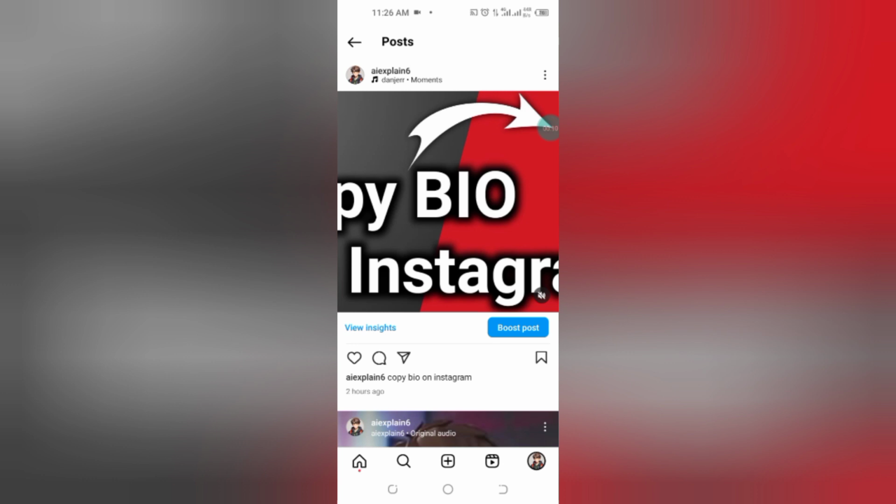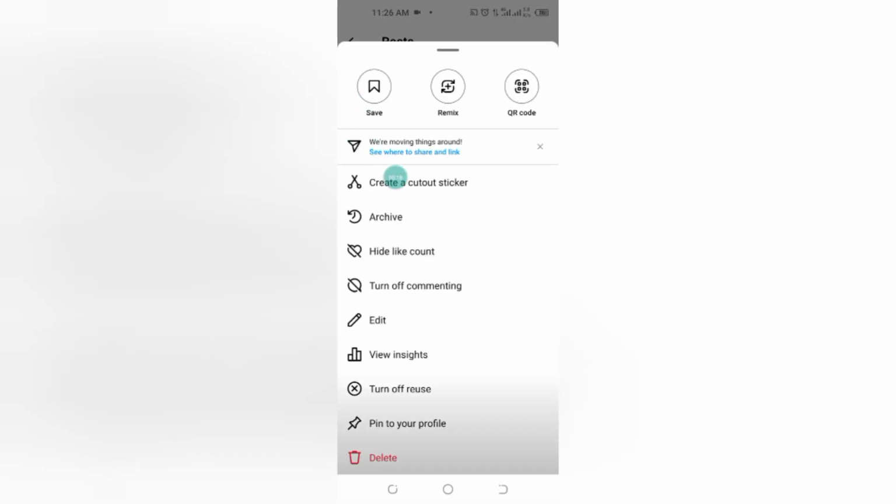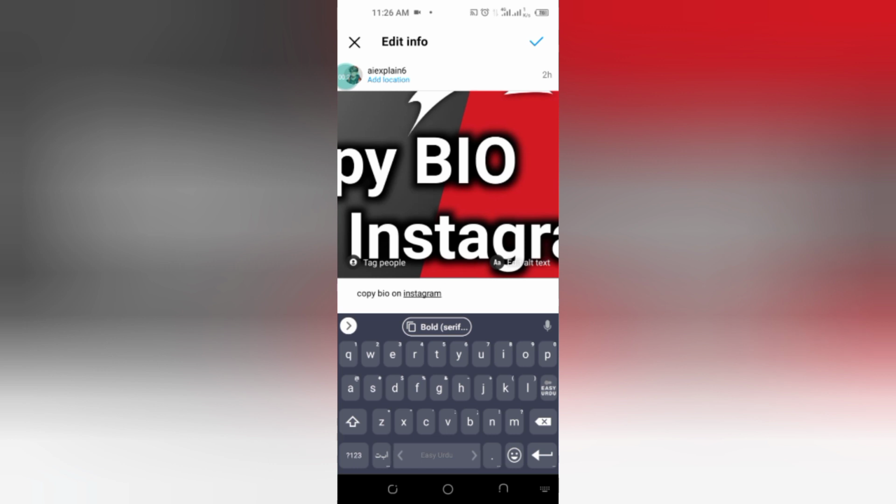First of all, if you upload a new post, or you can also edit your previous post, click on the top right three dots, and after that here you can see the option edit. Click on this. After that here you can see this post is so simple.